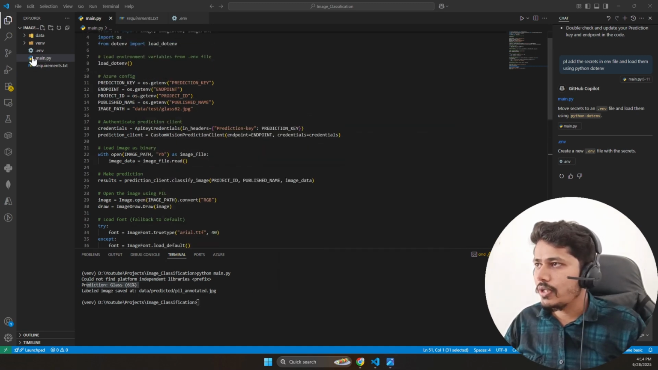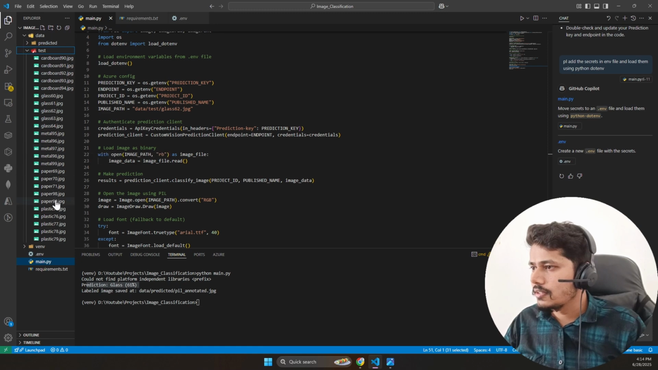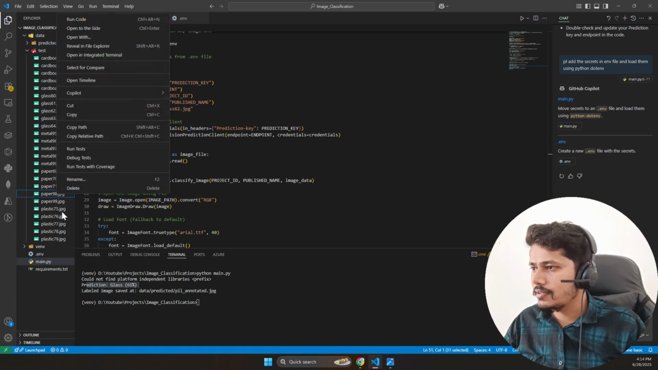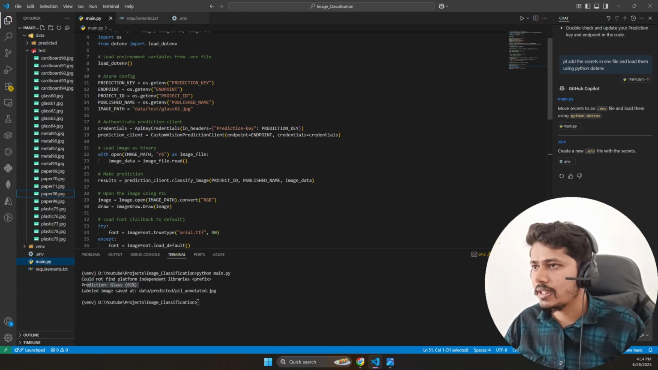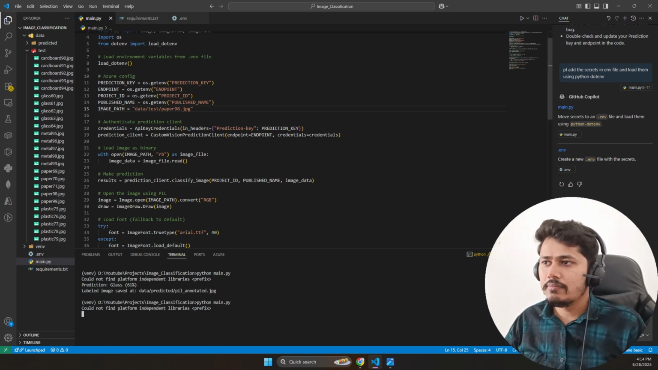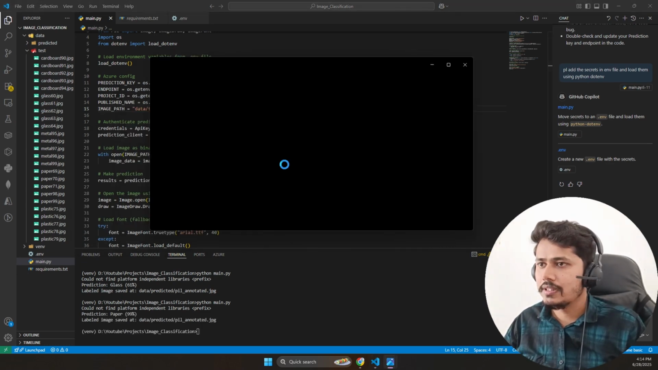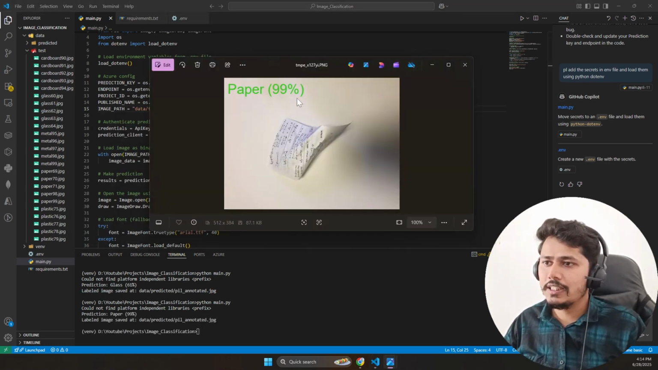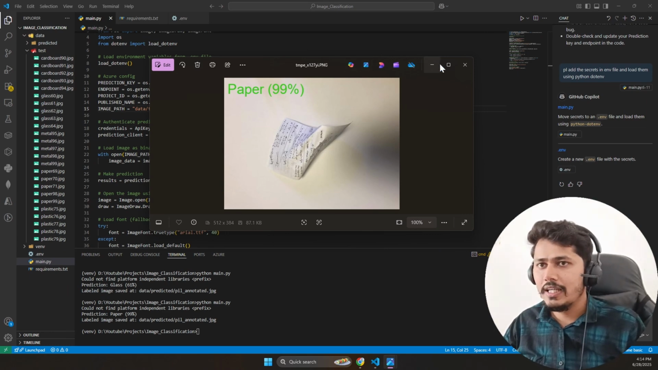Okay, let's move ahead. We can test one more image. From the data test, this time let's select paper. Let me copy the relative path. Let's execute this now. It should classify the image as paper. Okay, you can see it is predicting paper as 99%. So it is working as expected, and it is very simple.